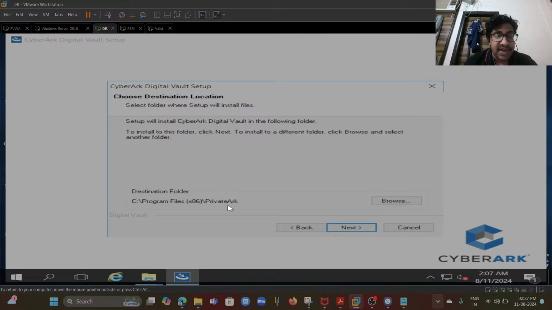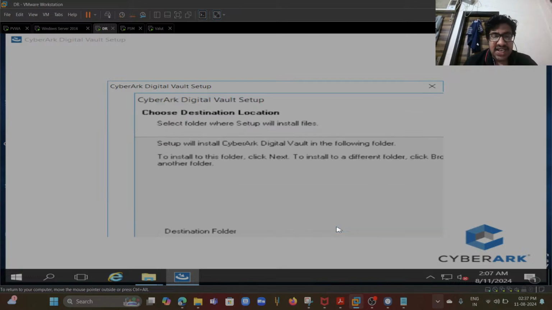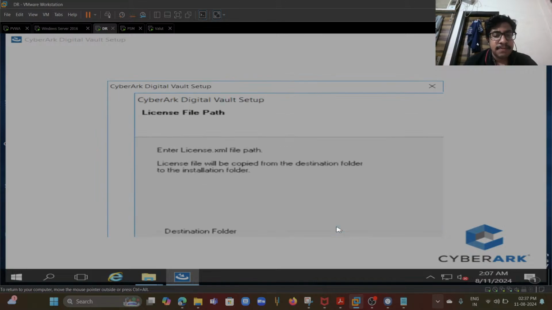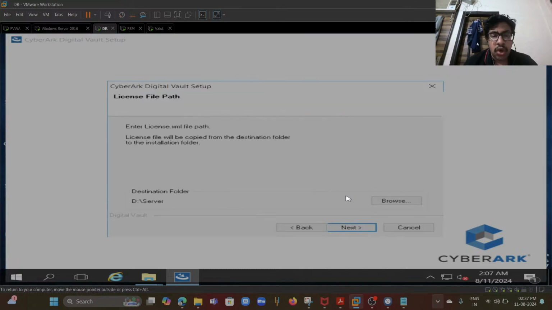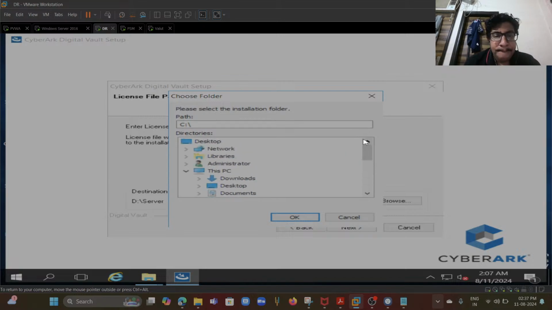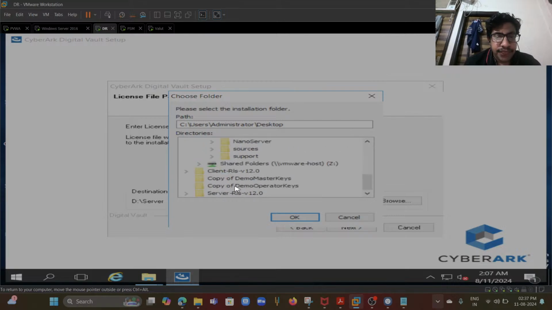See, in the Private Ark, the vault is created here and saves the license key. The license key is not there, so in this we can use the browser, save drive, or we can use the desktop. In the desktop, there is a server folder.